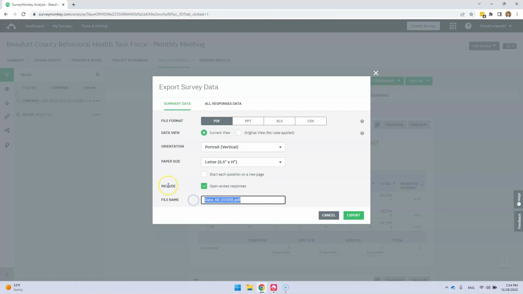And so I'll click Include Open-Ended Responses, and then I will change the file name for myself. Obviously you can do this later, but it's easier if you do it at the beginning. So for me, that's eval Behavioral Health Task Force 2022. And the last meeting date was 11/15. So again, I'm working on the meeting summary for the November meeting. I want to give the information back to them in the meeting summary. I hit export.